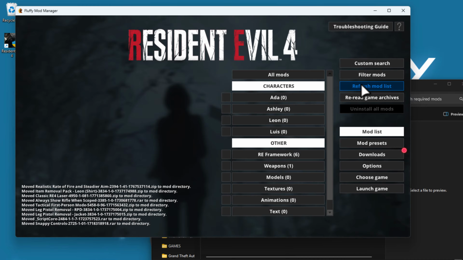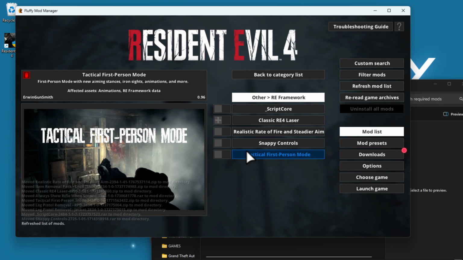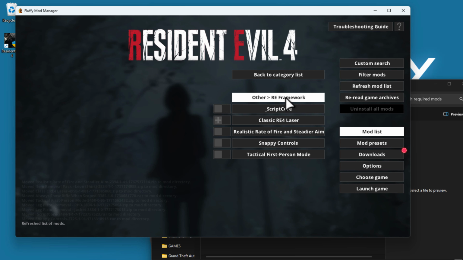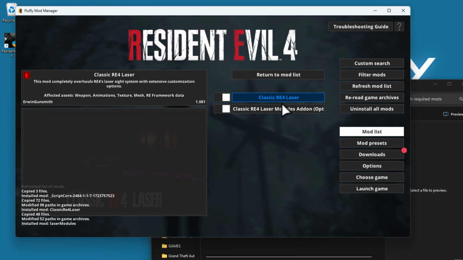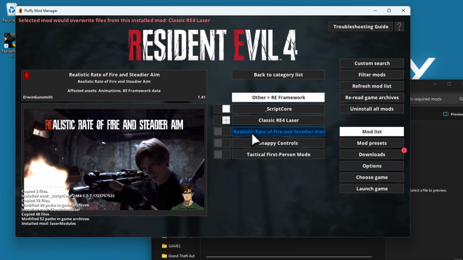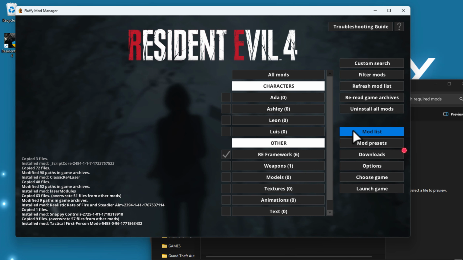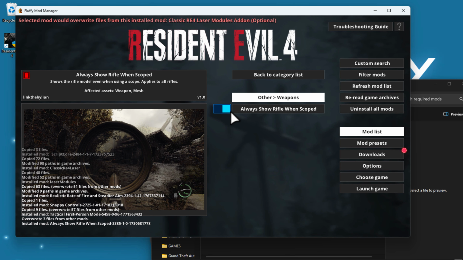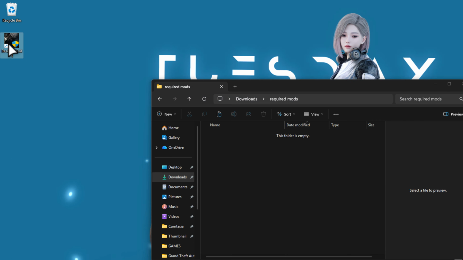And now select this refresh mod list, or REFramework. Select this one by one and turn it on. Return to mod list. Turn on every mod in here. Go back to mod list. Weapons, turn on mod list. Once you turn on every mod we added, minimize this and launch the game.